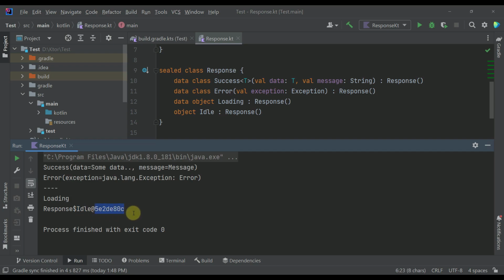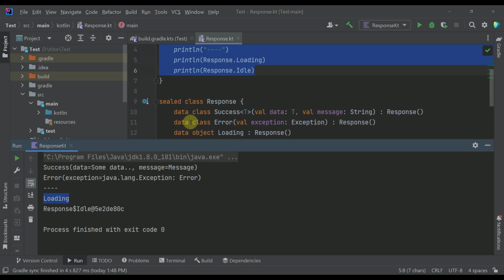However, in most cases when we are printing the actual object, we don't need all that information. We just need the name of our actual object, right? And that's the whole point of this new data object in Kotlin. With a data object, we don't need to print all those unnecessary details. Now we can just print a simple object name.